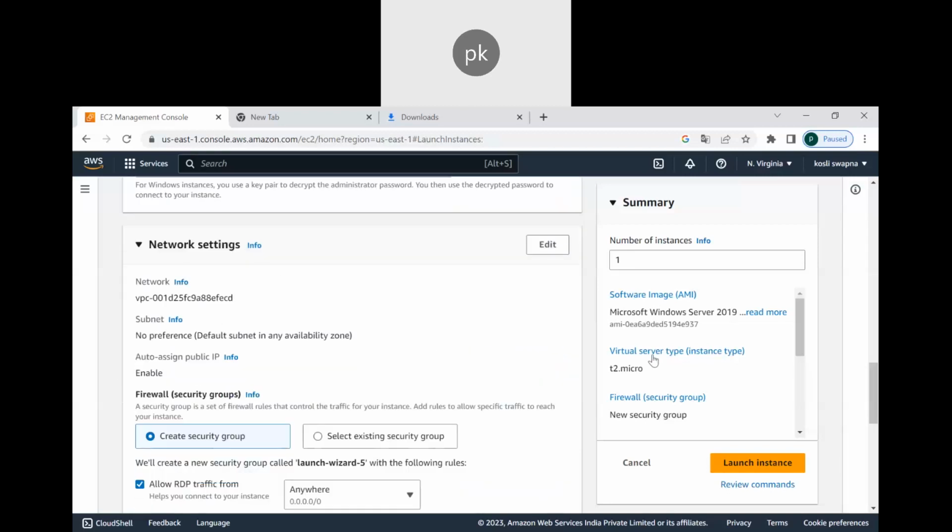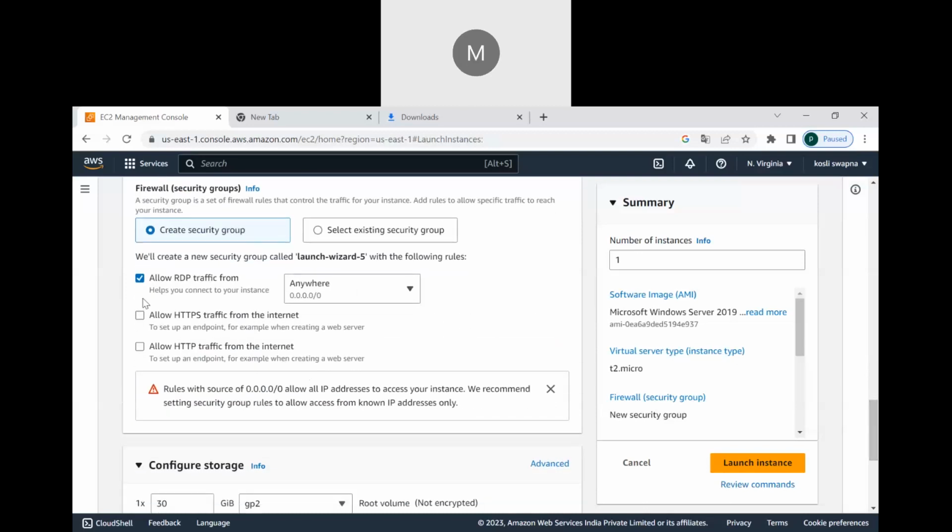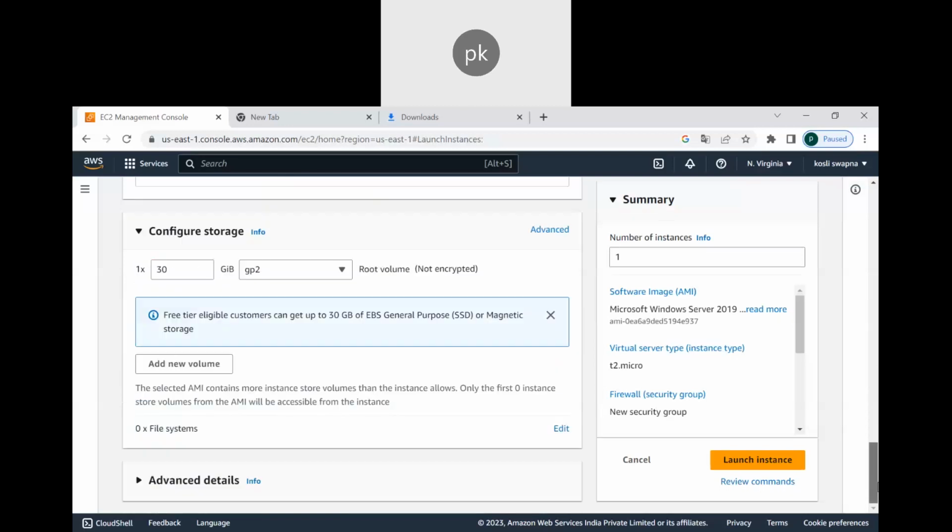Network settings is default. For Windows, that is different. For Linux servers, we will be using either PuTTY or Git Bash. For Windows, that is RDP. We will anyway be seeing how to connect to the instances. Then go to launch instance.